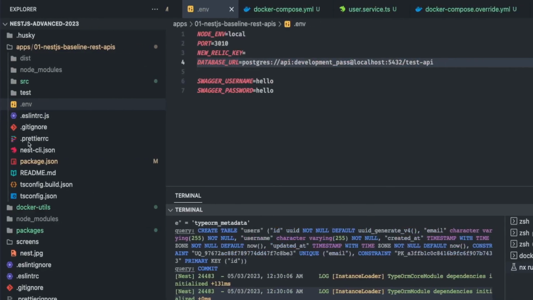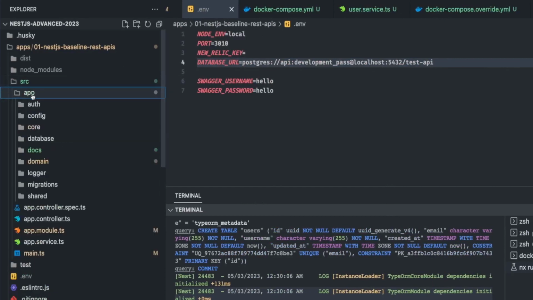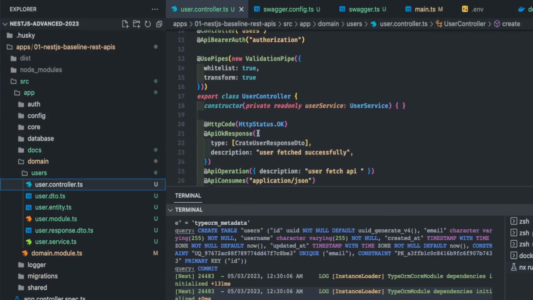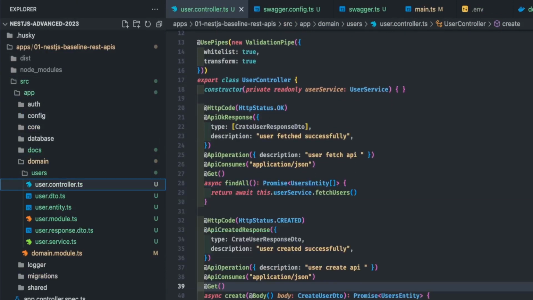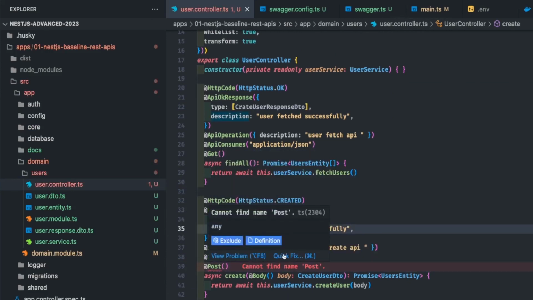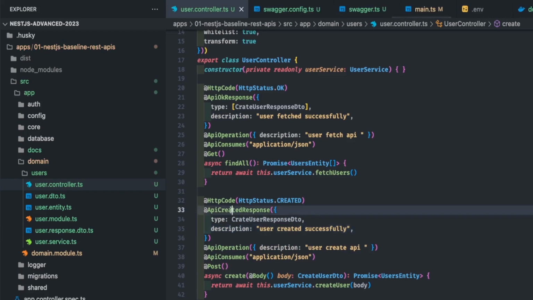I think I didn't put the controllers properly. There should be two API endpoints, domain user, user controller. The first one is the get, and the second one should be post, because it is doing create. That's why we are using API created response. Here it is doing a simple get with status code 200 and returning OK. That's why we are using API OK response.